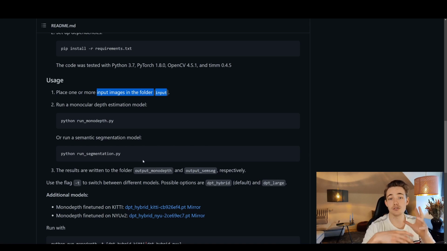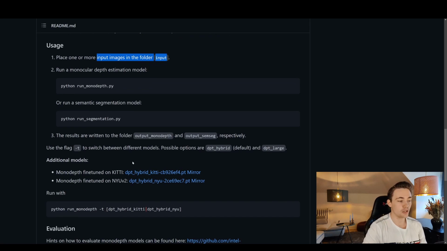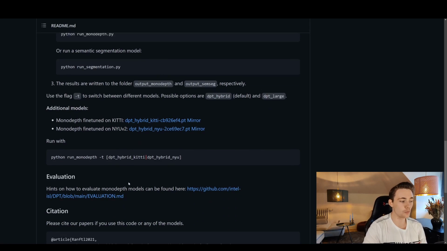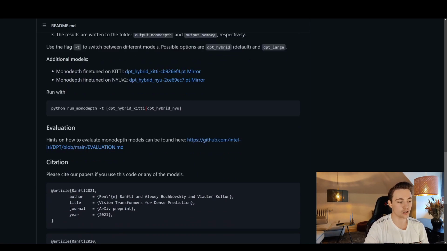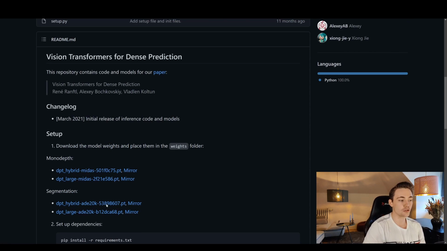But in this video, we're going to open up the webcam with OpenCV, combine it with PyTorch, load in the models, and then do depth estimation on a live webcam feed. We can also see we have some additional models down here, which are fine-tuned on the KITTI dataset and also the NYU dataset. So if you want that, you can go in and take those models instead. But we're just going to go with these models here. We will download them in the code when we're loading our models with PyTorch.